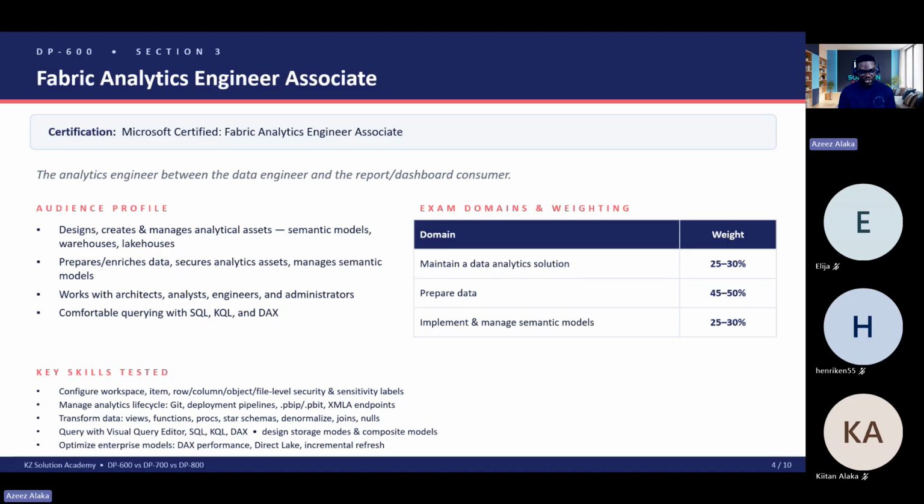So prepare and enrich data, secure analytic assets, manage semantic model. All of this, you know them before. Work with architect, analyst, engineer, and administrator. So everybody is working on the same platform. Comfortable querying with SQL, KQL, and DAX. So you can actually query on the same platform. You can use SQL query language. You can use KQL. KQL is a custom query language. It's actually used for stream analytic data.